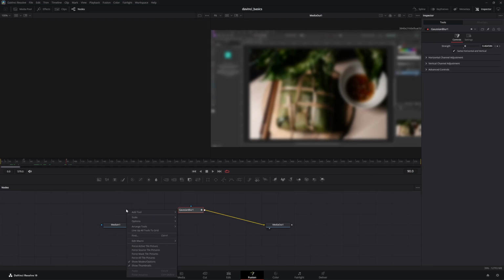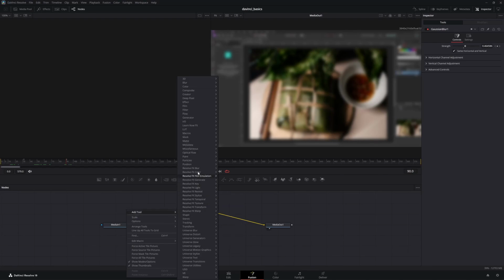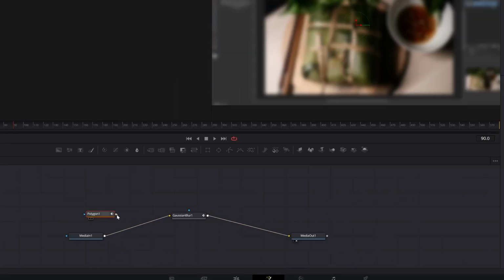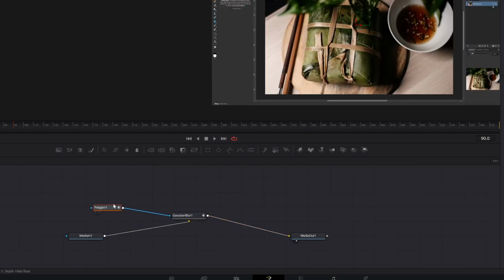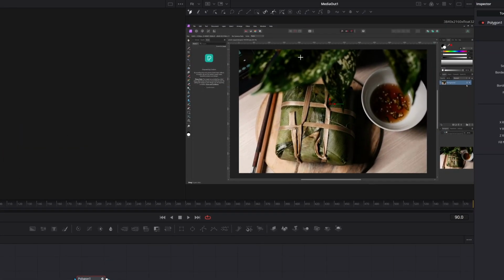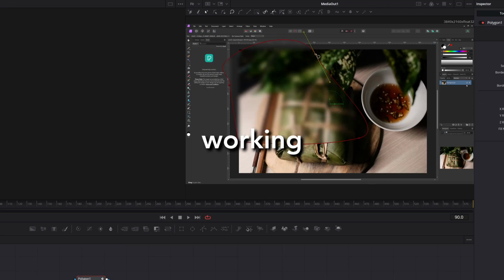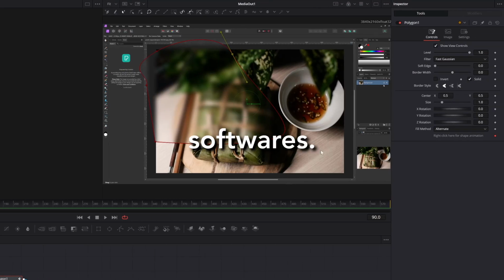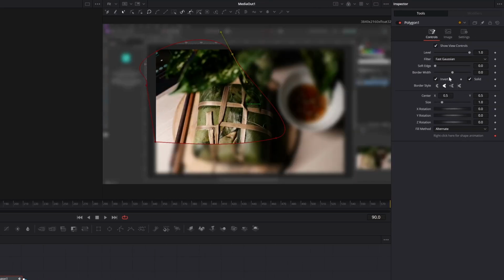In Fusion, you can add masks everywhere you see a blue triangle. Let's add a polygon mask and connect the output of it into the mask input of our blur. The polygon mask has to be drawn first, and you can do so by simply clicking into your preview to add points. When clicking and dragging, you can create an interpolated path for your mask. This is like working with the pen tool in other softwares. Just make sure to close your mask by connecting your last point to your first point.